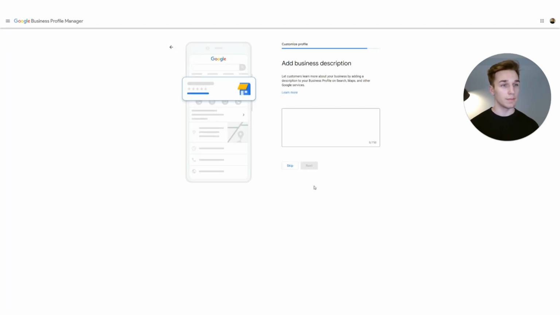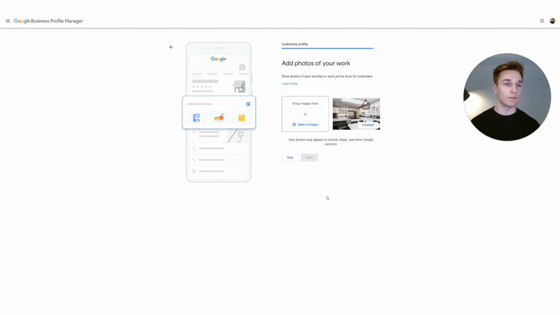And you're going to be prompted to add a business description. This business description should be about 200 characters describing your business. So for example, I put a short description here under 200 characters. It doesn't have to be anything crazy. This is just going to be what people see when they search up your business or the services that you offer.